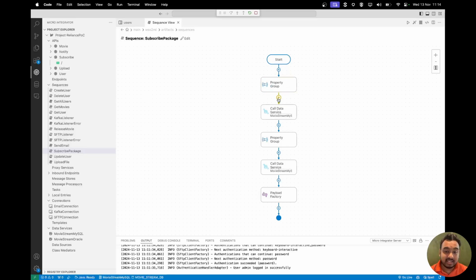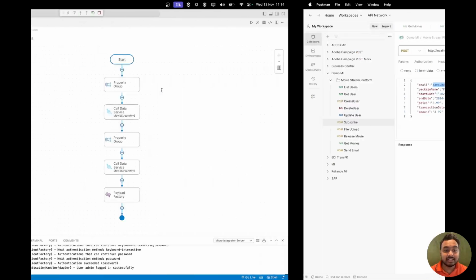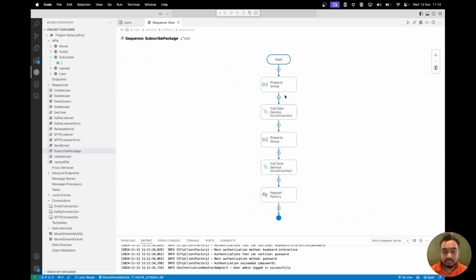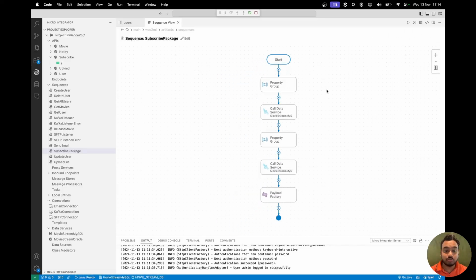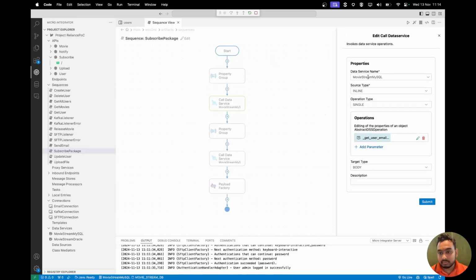So in here, when the subscribe API is invoked, the user will give these details. When it comes to it, it will start and execute this. In here, the MI will have the set of properties which contain these details, so the MI can use those things. Then there is a data service call to a MySQL data service for the operation get user email.